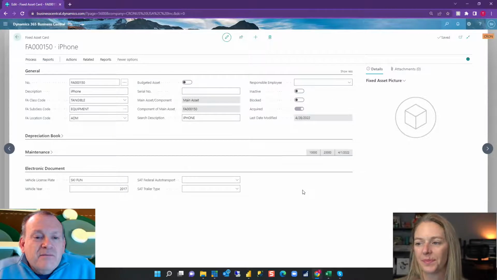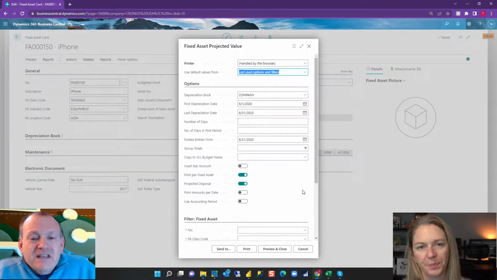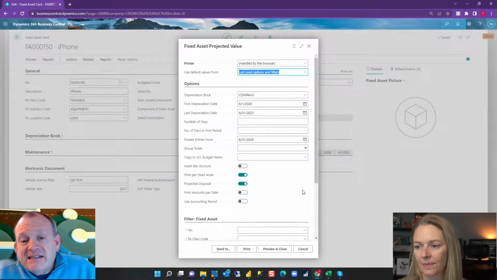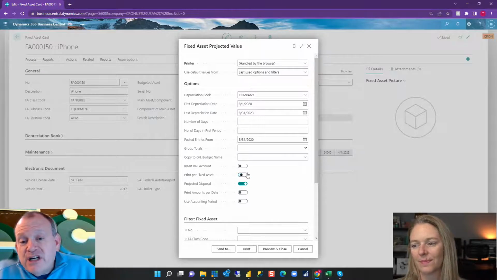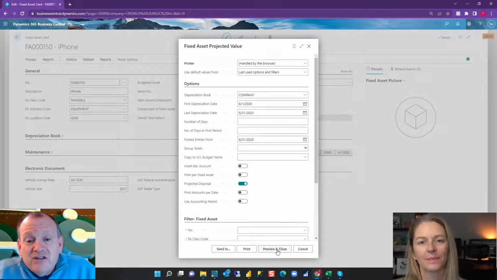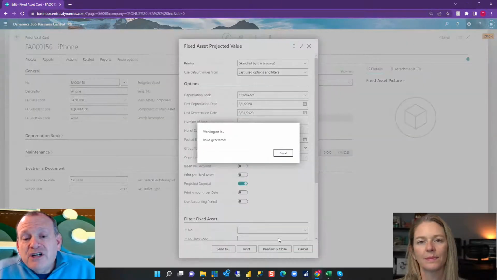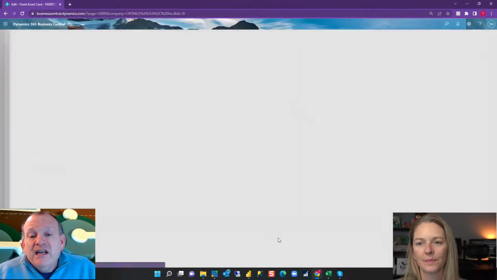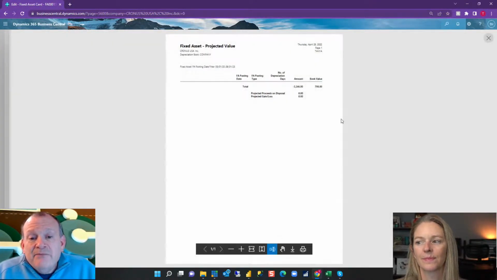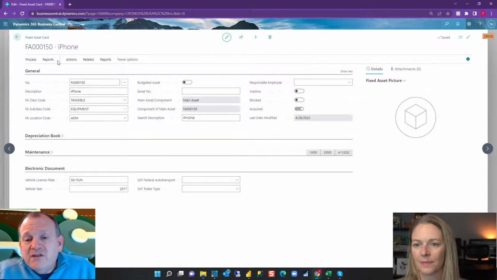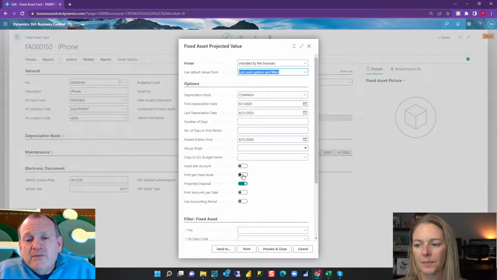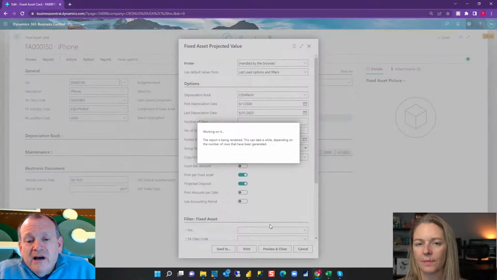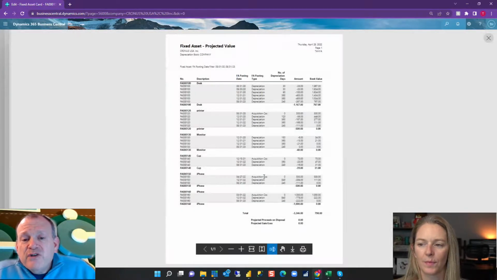All right, and projected value. This actually takes your assets, looks at it from a first depreciation date to a last depreciation date, and tells you how much depreciation expense is going to be incurred in the various periods here. So again, you can do it in summary or you can do it in detail, just like Tanya showed you before. Either way, it gives you those total dollars of how much you're going to depreciate over the long haul.